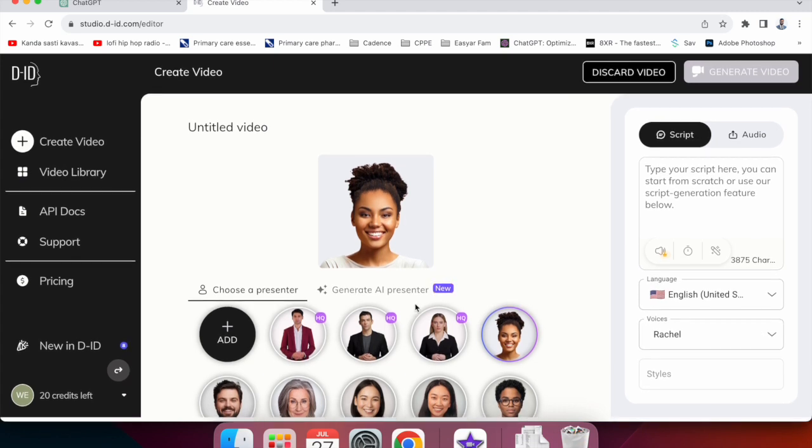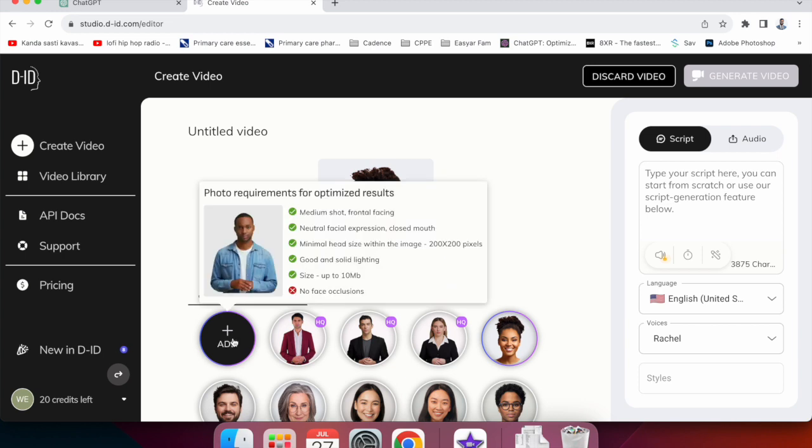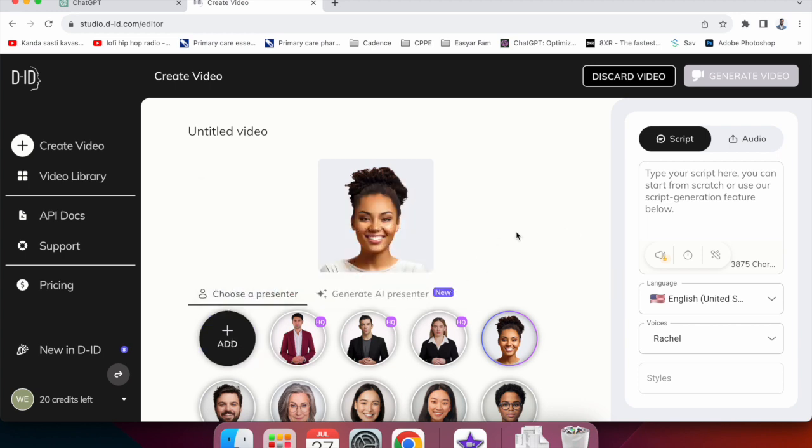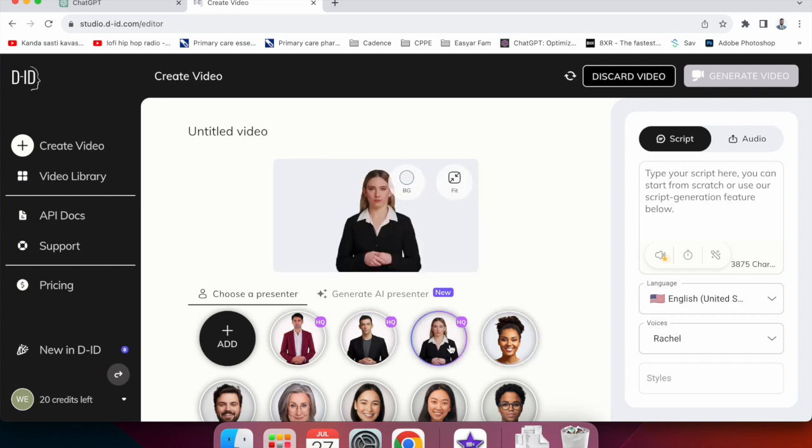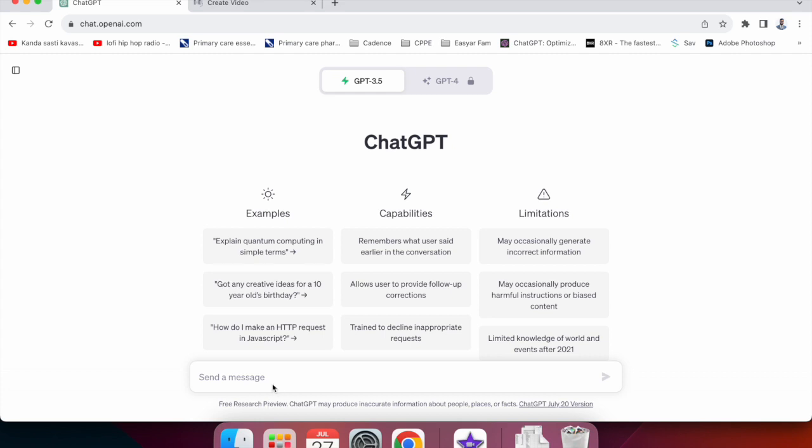I've used something else before, which is the add function, but that's okay. Let's use one of the standard ones. Let's say this person.